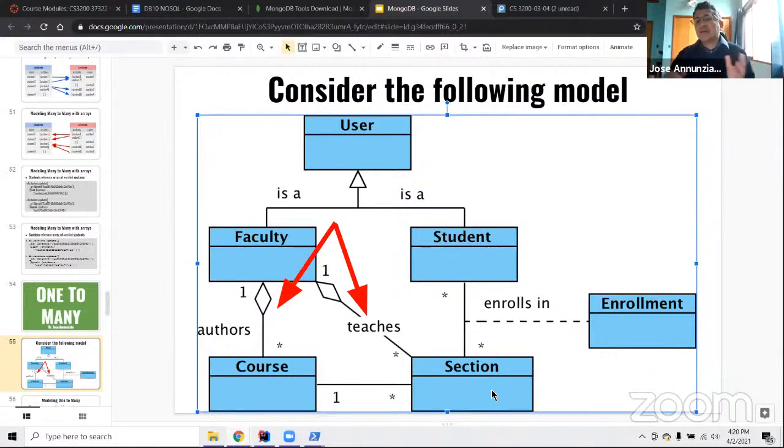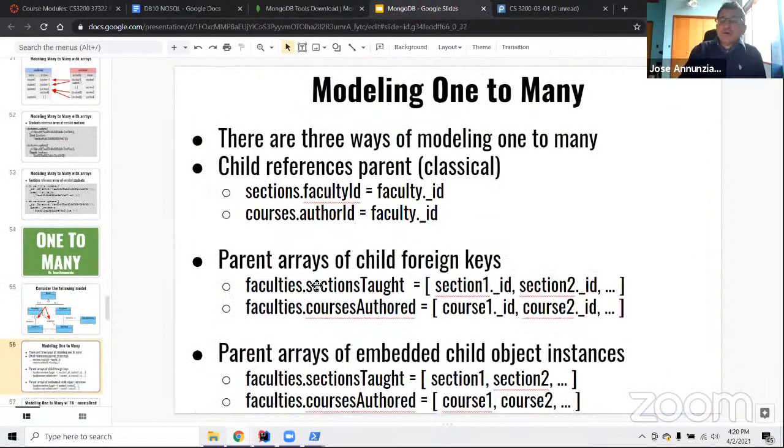One goes away, the parent goes away, then the children don't have to go away. That's how we capture that with an empty diamond, which is an aggregation. I have a reference to these, but I don't have a composition where if I leave, the other ones leave as well. And so let's consider how we would go about implementing this.